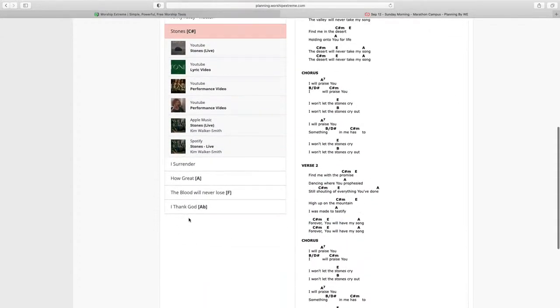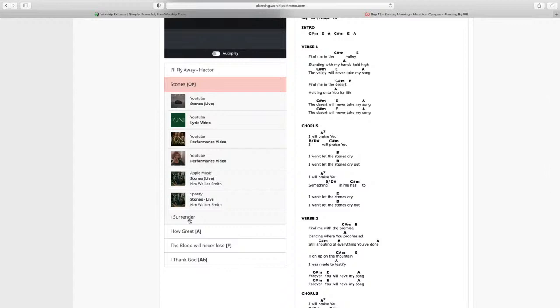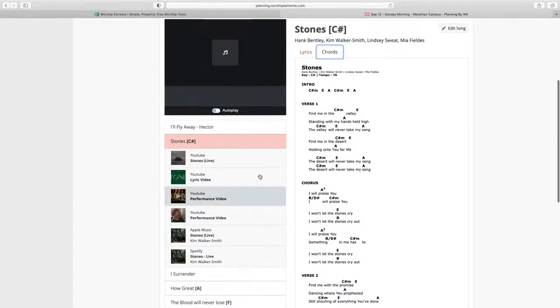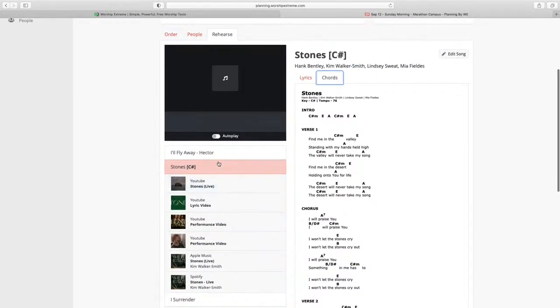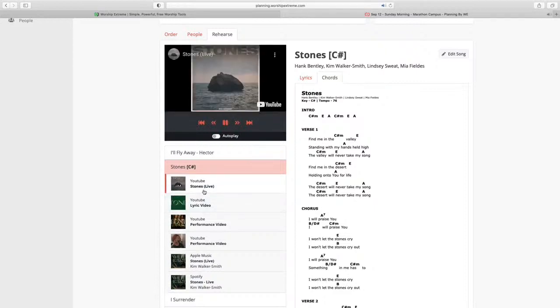If you want to see it right from OnSong, we have some PDFs of this. But here's the neater thing right now. Under Stones, there's a bunch of music that's queued up so you can listen to it. There's a sing-along track, so you can hit play and sing along with that and practice right along with it.